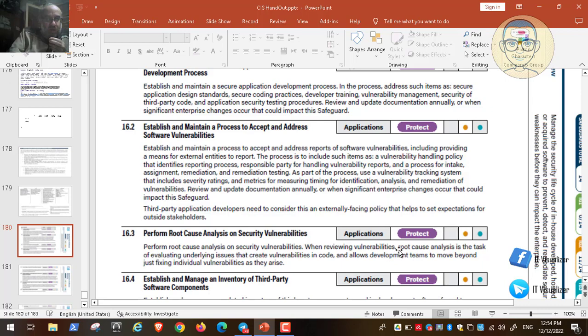When reviewing vulnerabilities, root cause analysis is the task of evaluating underlying issues that create vulnerabilities in the programming code, and it allows development teams to move beyond just fixing individual vulnerabilities as they arise. Not just to fix a vulnerability, but to make sure it will not happen again. Because you can fix this vulnerability now by a patch or by code, but if the root cause is still there, the vulnerability will appear again. This is one point on root cause analysis.